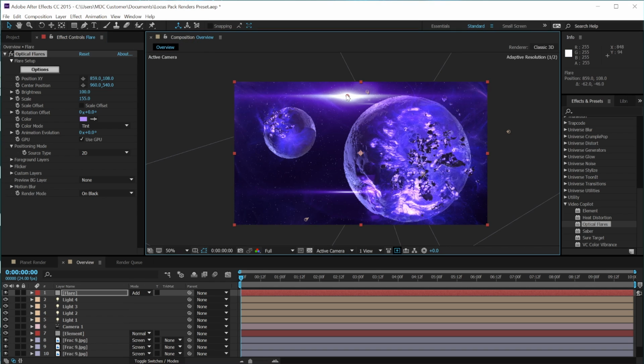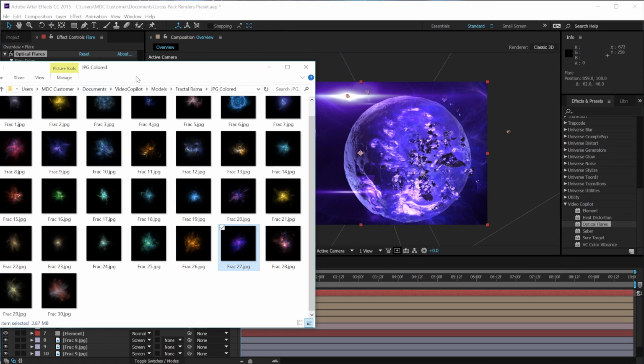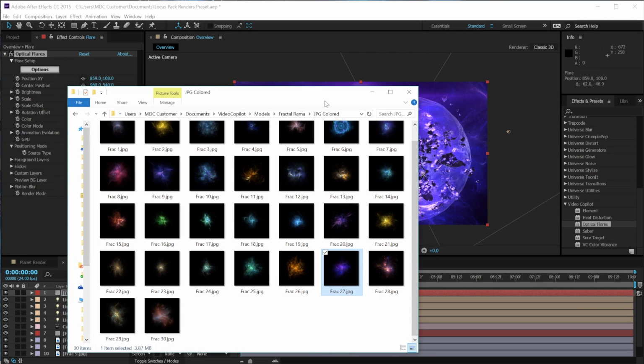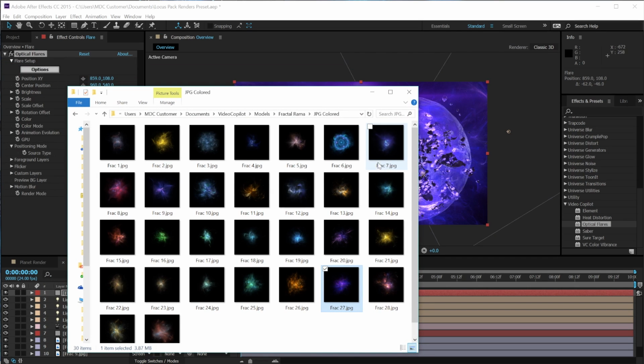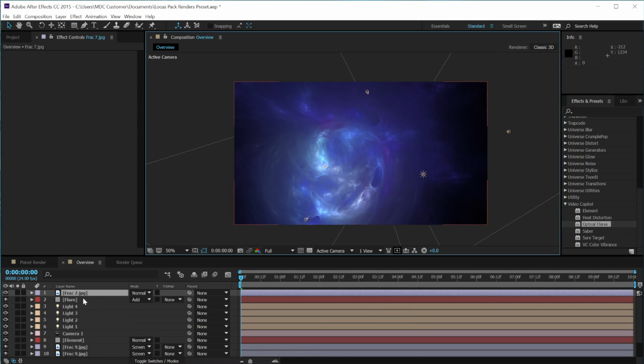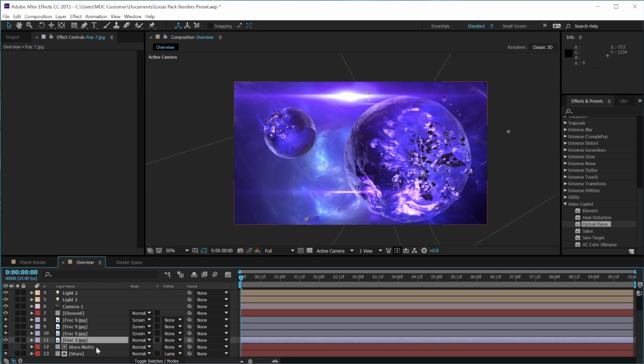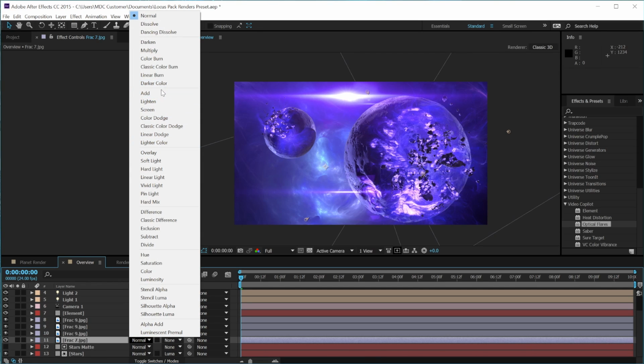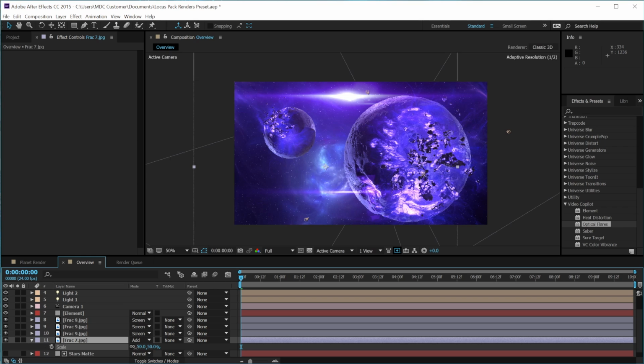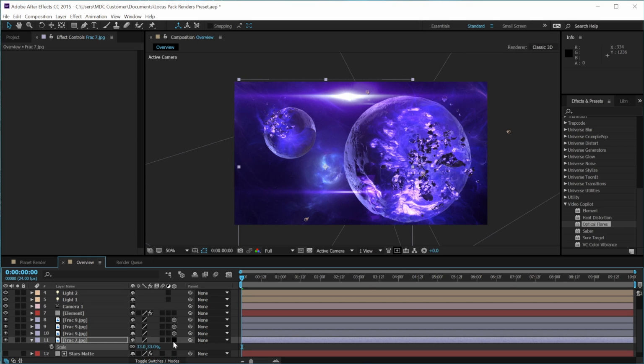And then also what I like to do is add usually a fractal, just like one bright one in the scene. So what I'll do is I'll go back into my fractal folder, and I'm just going to get Fractal 7. This is another good purple one. So I'll just drag this in. Once that loads up, we'll just go down. We'll bring this above our star layers, and we'll change this to add mode as well. And then we'll just scale it down and change it to a 3D layer.